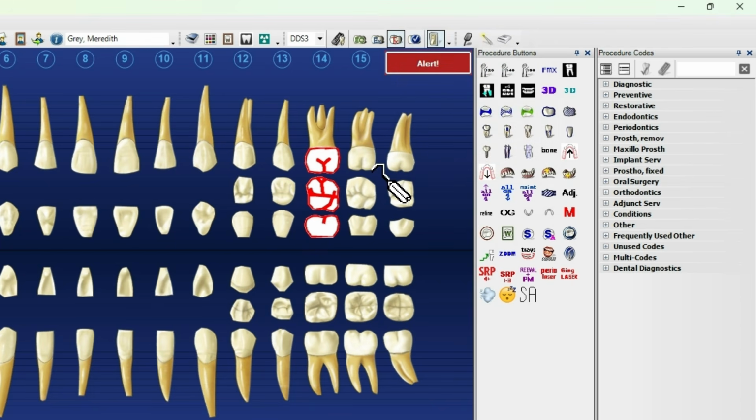It does the same thing, so whatever makes more sense for you. If you want to click the tooth first or click the procedure first, you get to the same outcome. Clicking the tooth first saves you the extra step of having to type the tooth number in, however it makes more sense to you. So now we have this crown treatment plan on 14.